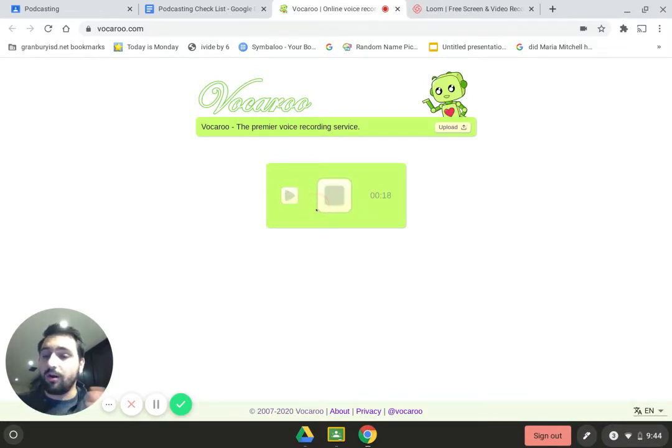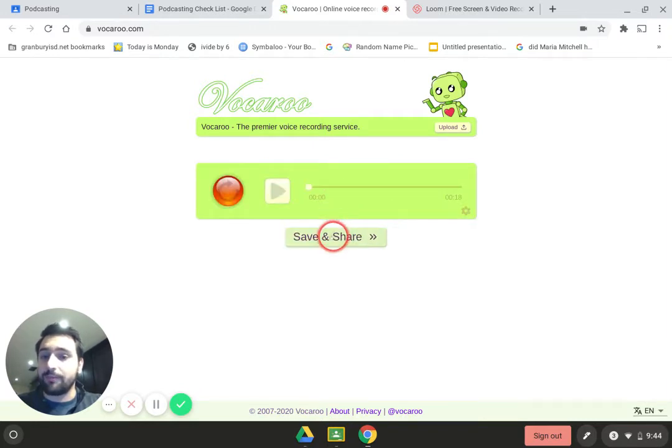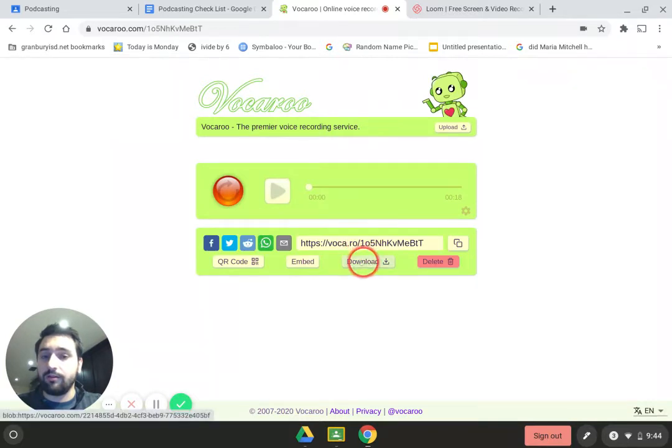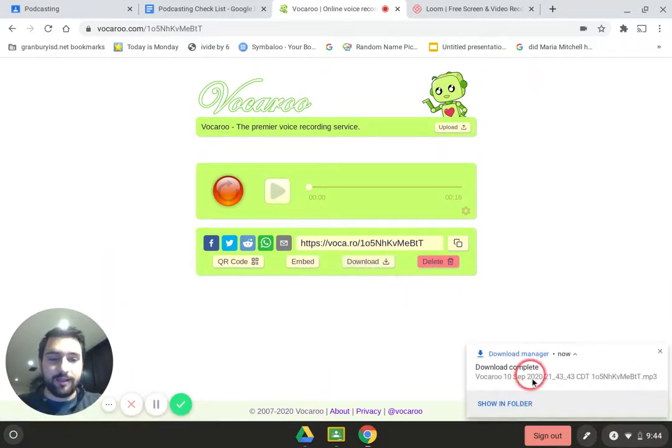Once I've recorded all of my podcast audio, which could be 2, 3, 4, 5, 6 minutes long, I'm going to press the big stop button. When I press the stop button, it's going to give me an option to save and share. When I click on that, I'm actually going to download this file onto my Chromebook. When I download it on a Chromebook, it goes directly into my Google Drive. So when I click download, I get this option over here that says my download is complete.